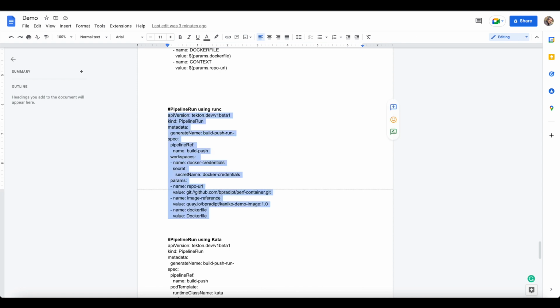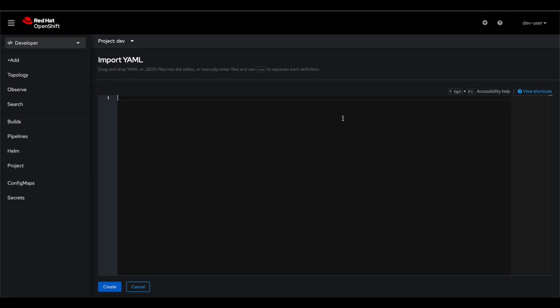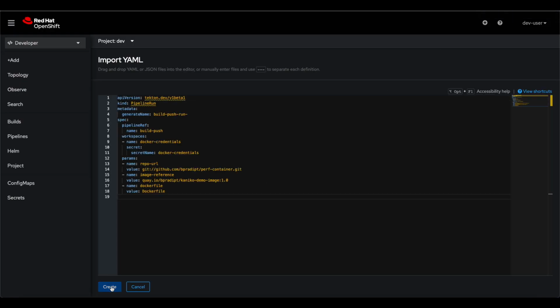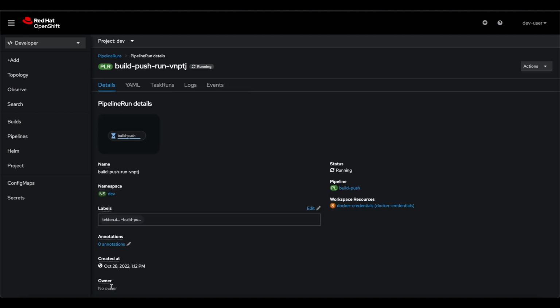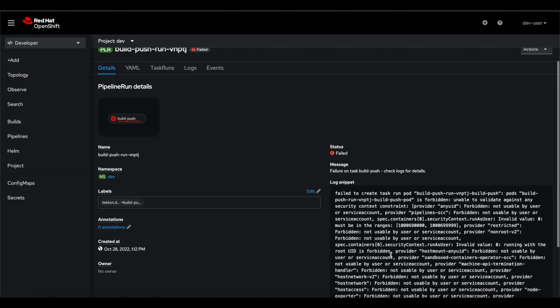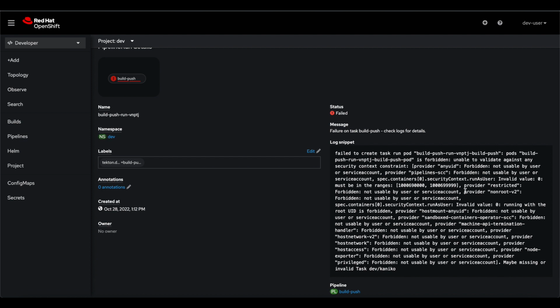Now let's execute this pipeline by creating the pipeline run object. As you can see, this user is not allowed to execute this pipeline as the associated pipeline task requires elevated privileges.